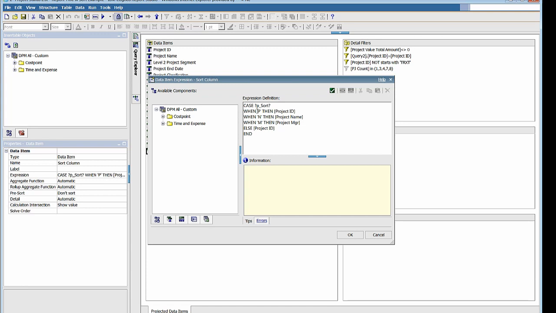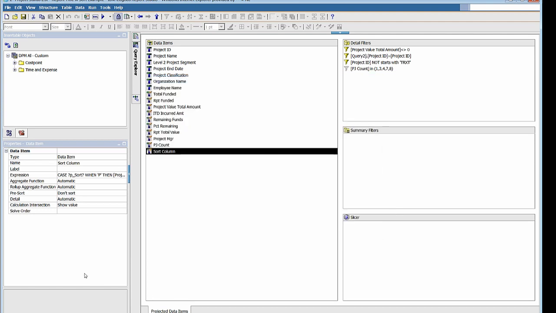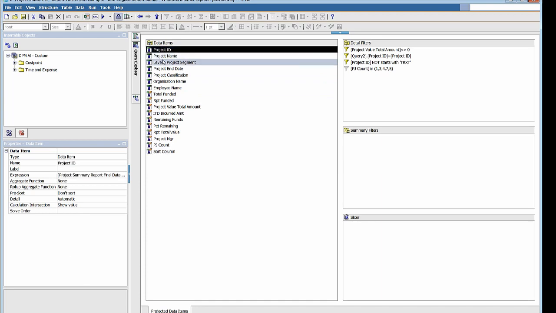But this is saying, okay, when the user enters P, then project ID is to be used, and an M for these other choices. And of course, we could have added to the list. We could have sorted on 6 different things if we had chosen. But I will point out those 3 elements, project ID, name, and manager, are part of this query. There's the project ID.